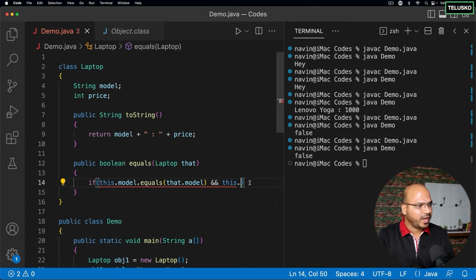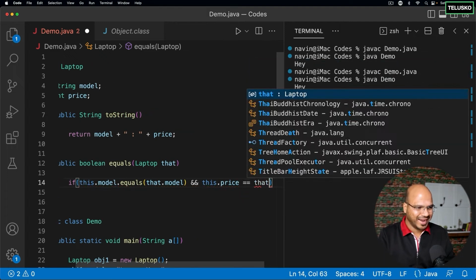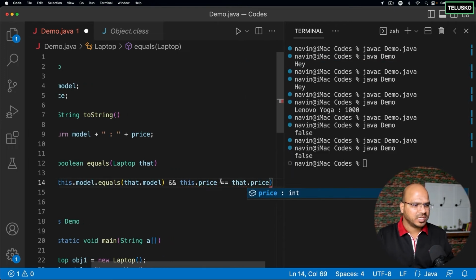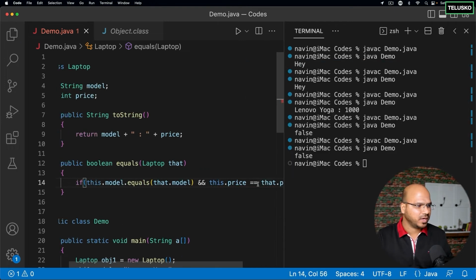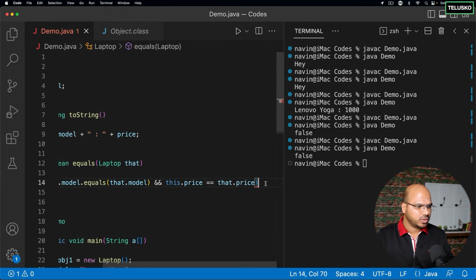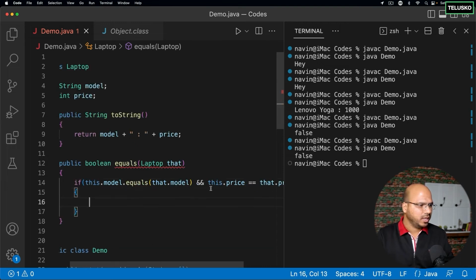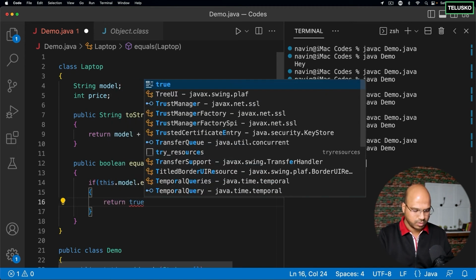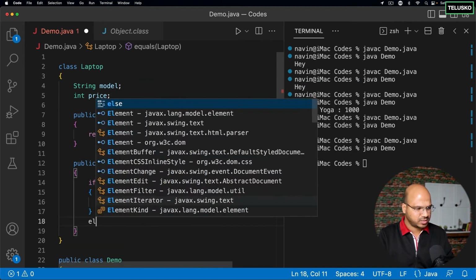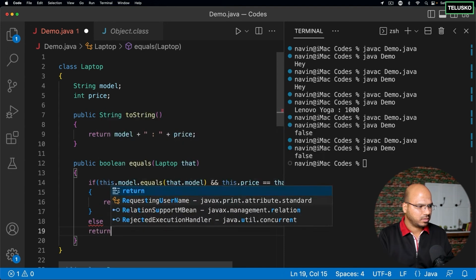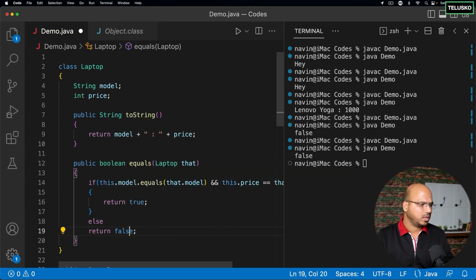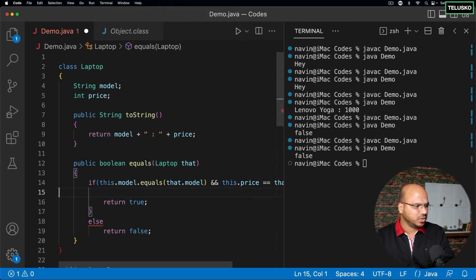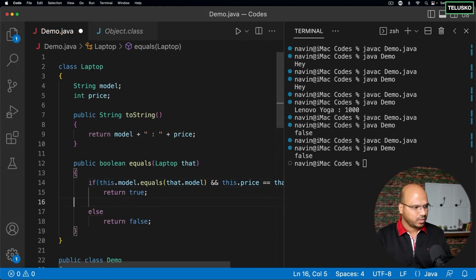And we have to also compare the price. This dot price is equal to that dot price. Now why am I using equal to for integer? Because that's how it works, right? And we have to also say open and close. If this matches, then I will return true, else I will return false. Simple, right? And since we have only one statement, I can actually do this, right?